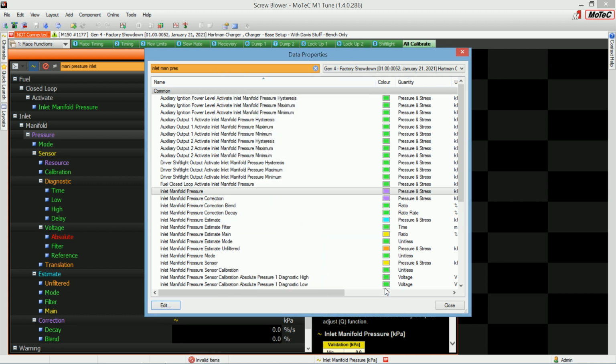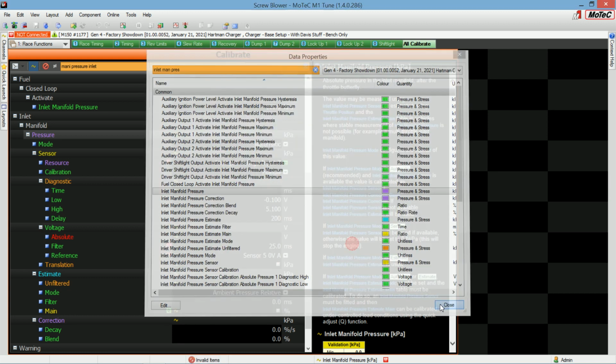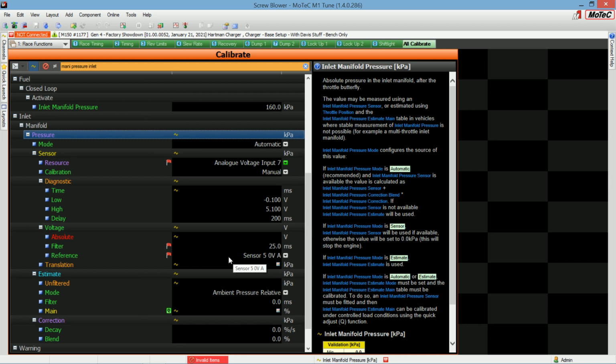Now, the one thing about this is I believe that this only changes on the laptop where you made this channel unit change. In other words, I don't think it actually changes it in the package or the ECU. I think it only works on your laptop. So if someone else connects to it, they're going to see it in the units they want to see it in.